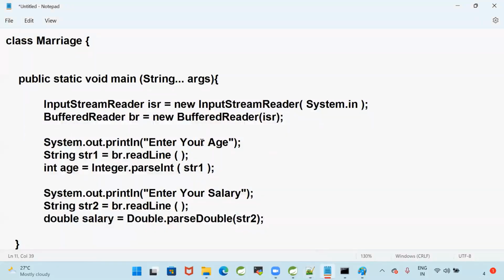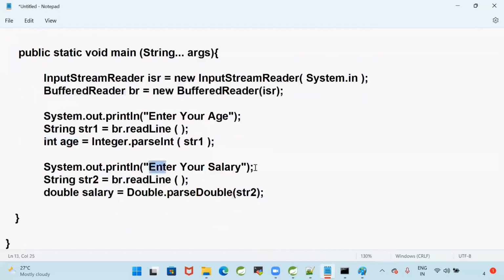So System.out.println enter age. First value that you enter, I'm storing into str1 variable. str1 variable is representing age data. So age I am converting into int value. You can convert into byte value also, no problem. Integer.parseInt(str1) will be stored into int age. Then enter your salary. br.readLine, str2 we are getting. That str2 we are converting into double value. We are storing into salary variable. Now I have age data. Now I have salary data.